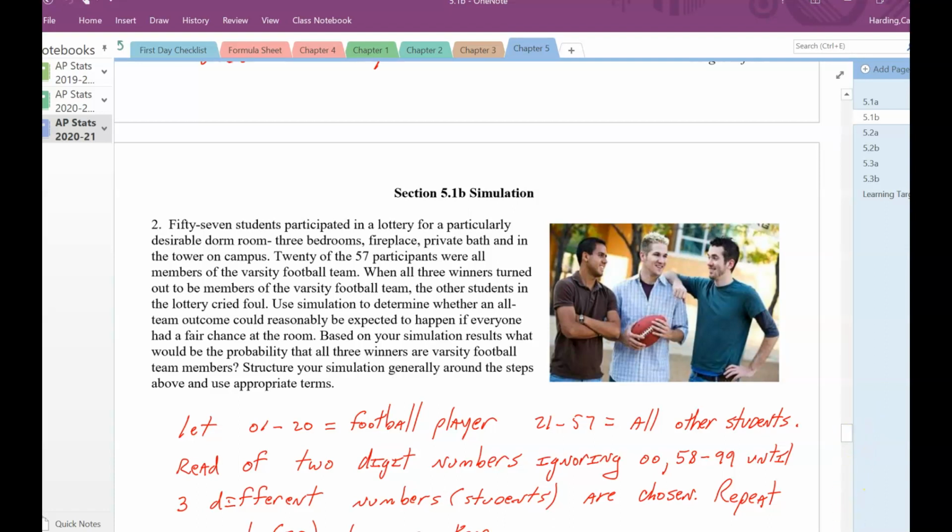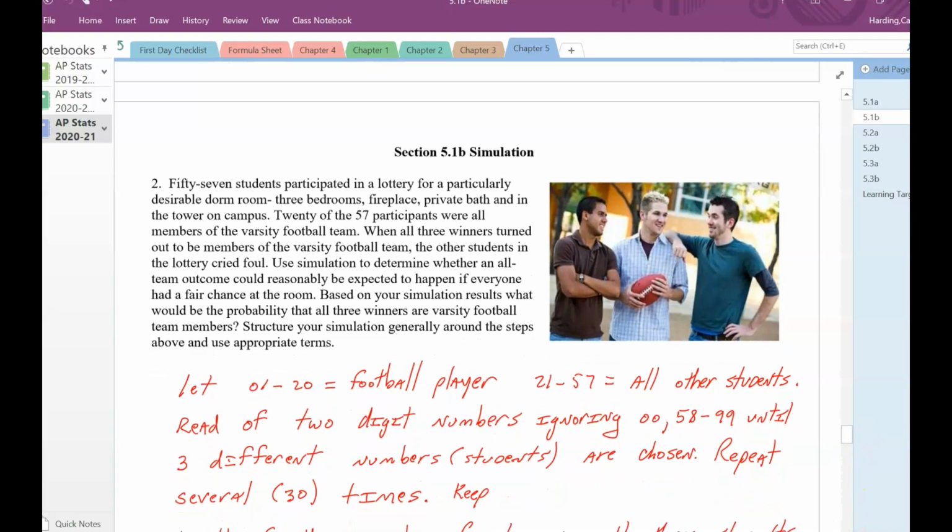So what are we actually keeping track of this time, though? Because last time we were keeping track of the number of children that were in the family. This time what we're curious about is how many times it happens that all 3 students chosen are football players. So after each trial, we're actually just recording a yes or a no. Either yes, they were all 3 football players, or no, they were not.